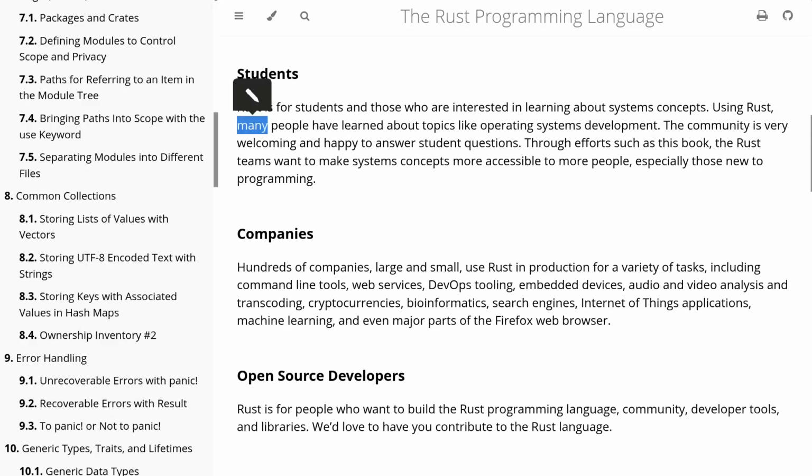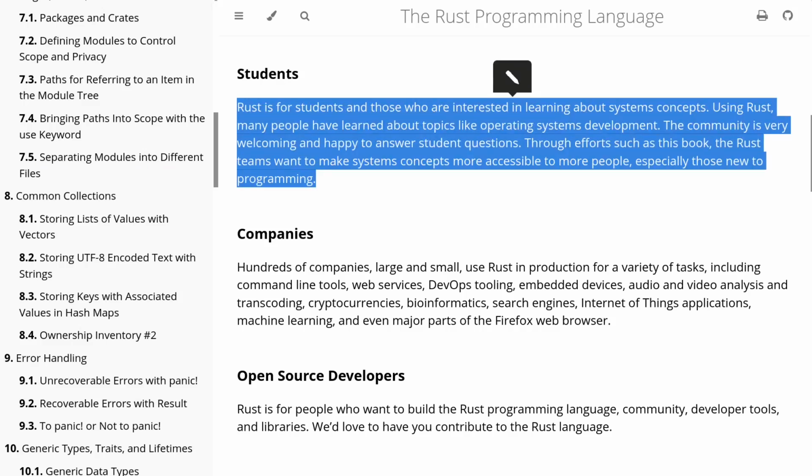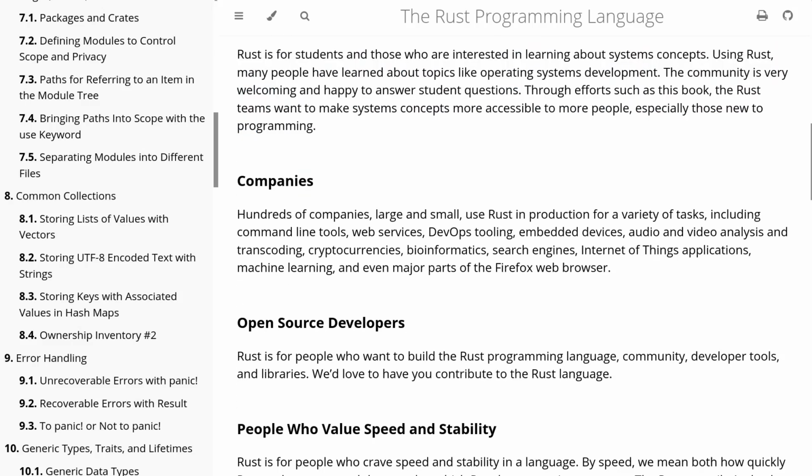Students. Rust is for students and those who are interested in learning about systems concepts. Using Rust, many people have learned about topics like operating system development. The community is very welcoming and happy to answer student questions. Through efforts such as this book, the Rust team wants to make systems concepts more accessible to more people, especially those new to programming. I think this is very well said, right? I think this is good.